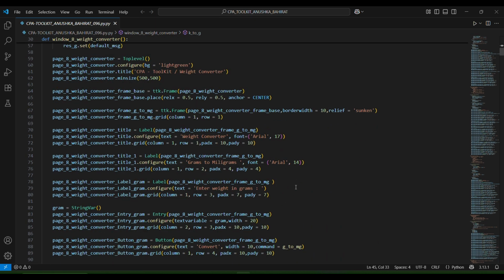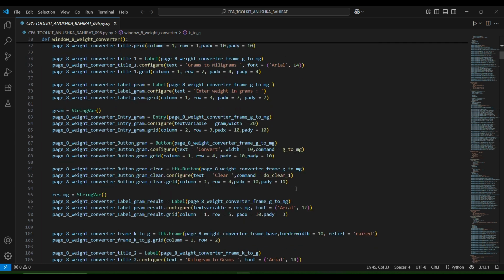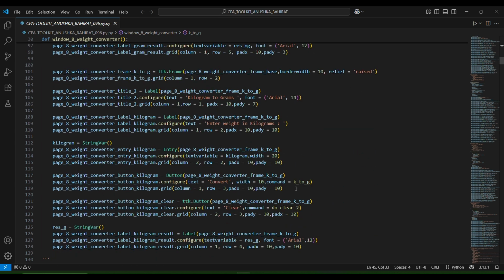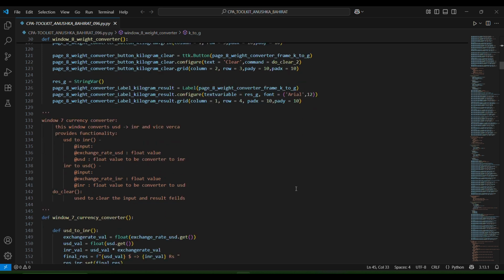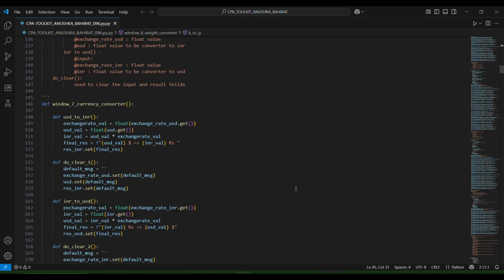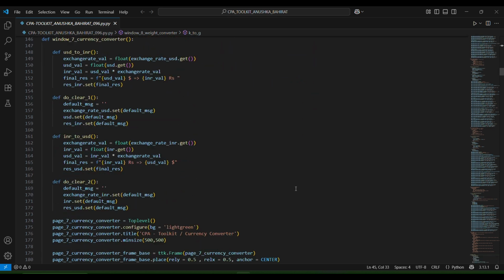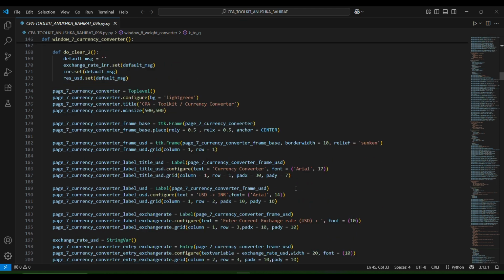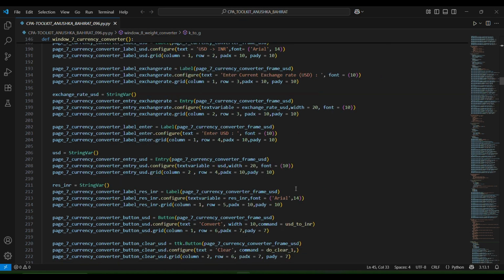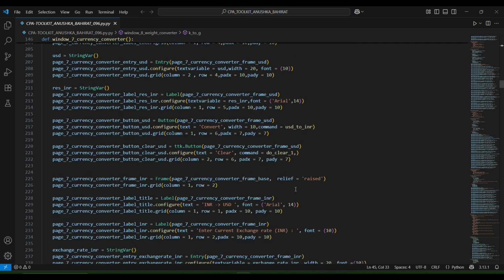Next comes the window layout part, which consists of the widgets. Next comes the currency converter window. The same sequence is followed. First it consists of the logic, the functions, and next comes the layout part, which consists of multiple widgets placed on the window.